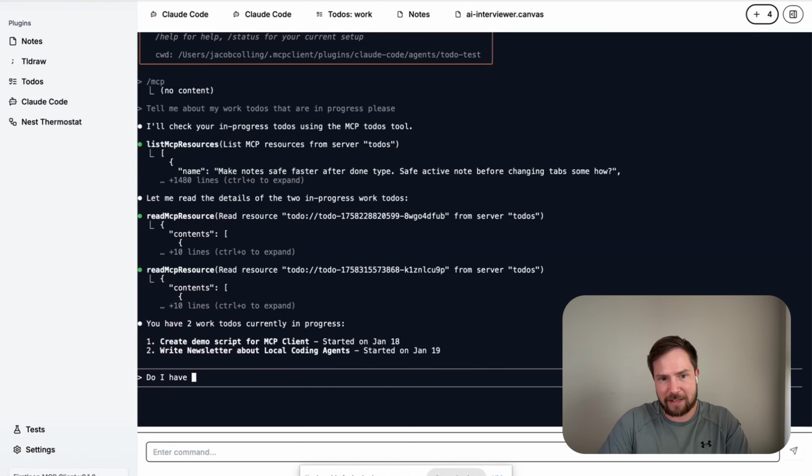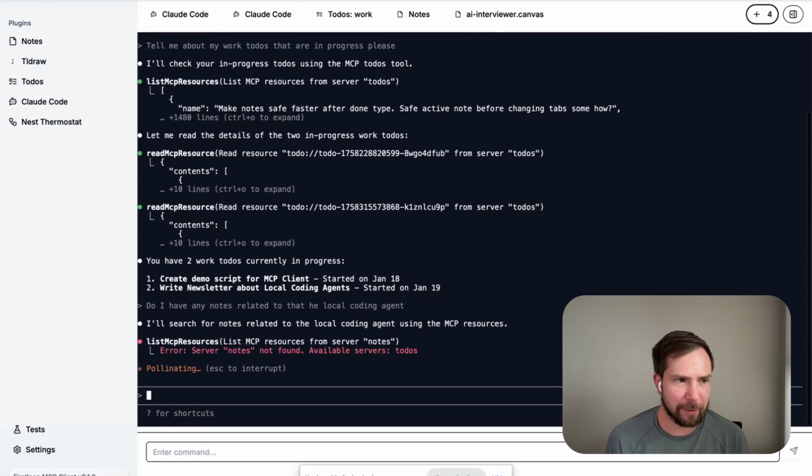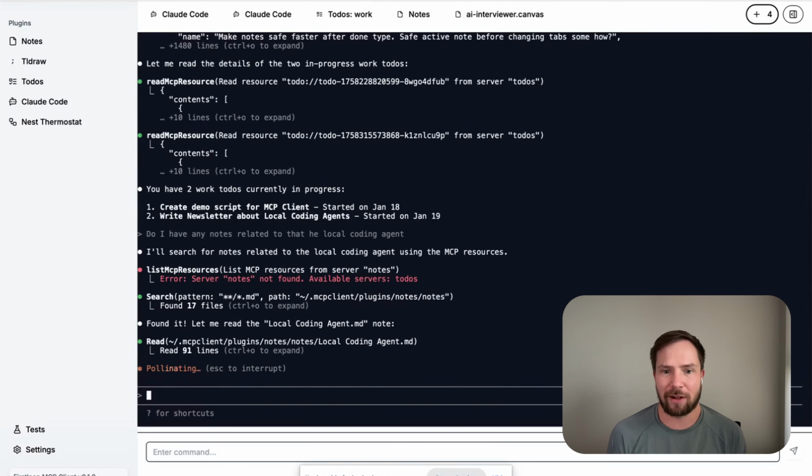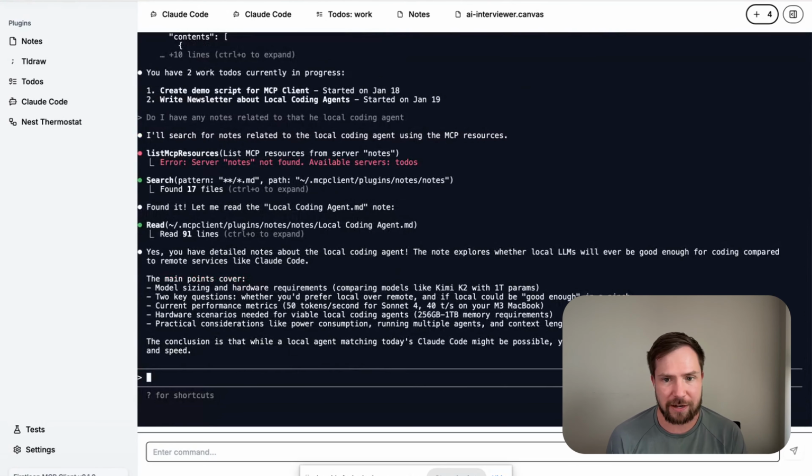Now, if we go back, if I can find whichever tab had that open, I could now say, do I have any notes related to the local coding agent? And now this is the superpower that I'm looking for out of Claude Code. I want to be able to use Claude Code and have access to all the things that I need to do to get my work done. So that's managing my to-dos, accessing my written notes, eventually accessing like Linear or Notion, which will also be able to just plug in with another MCP server.